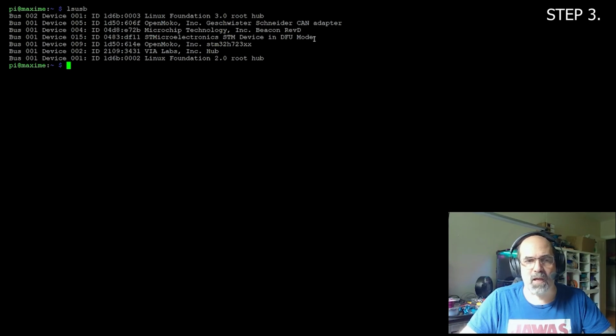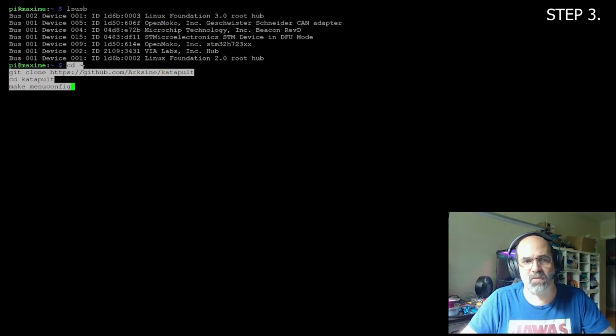If you followed other CAN bus guides on the internet, Catapult was previously known as CanBoot, so if you've seen references to flashing CanBoot firmware to the toolhead PCB, we're now going to use the updated version of CanBoot, which is called Catapult. So to grab Catapult, we're going to use these commands. We're going to cd into the current home directory of the Pi user in this case. We're going to issue a git clone command to go and pull the updated Catapult files from the Arksine GitHub. And then we're going to go into the Catapult directory and run make menuconfig.